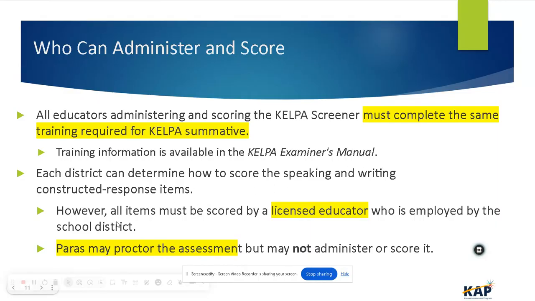As far as scoring it, it has to be scored by a licensed educator. And in 501, we have been having EL teachers score it, although any licensed educator could score it. Proctors cannot be the administrators, but they can proctor the assessment. In other words, a certified teacher would get it started and go through the scripts with them, but once they begin, paras may proctor the rest of it. They also cannot score it.